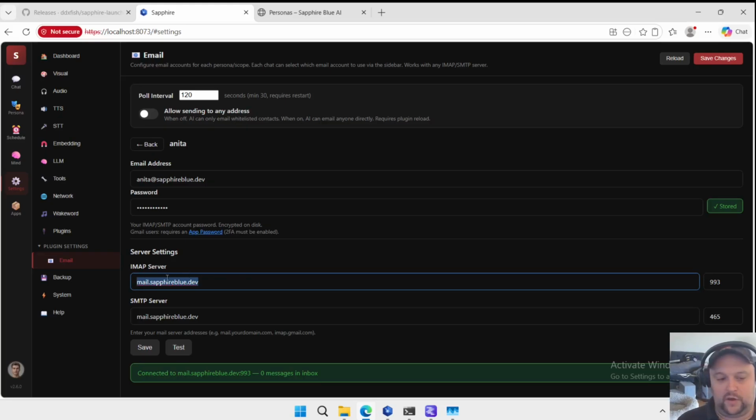I think it's like mail.google.com, or you'll have to look it up. But anyway, you've also got the port setting over on the right here, just in case you need it. So now we've added that email account. We've tested that it works. I'm just going to hit save changes in the upper right.